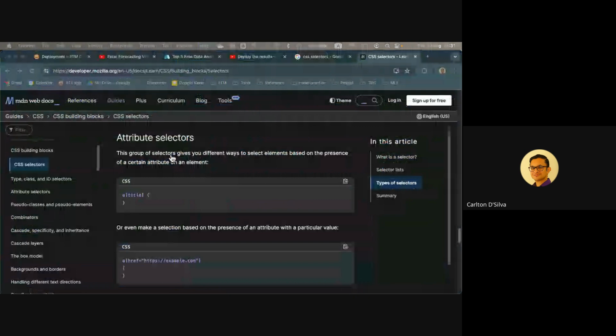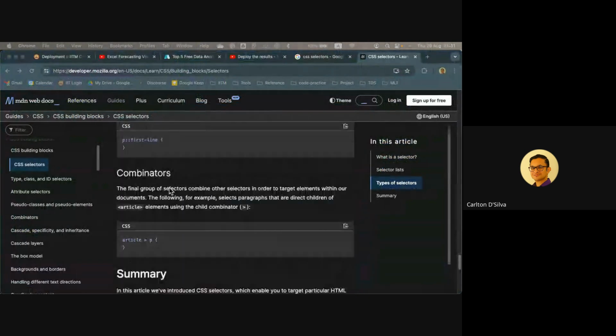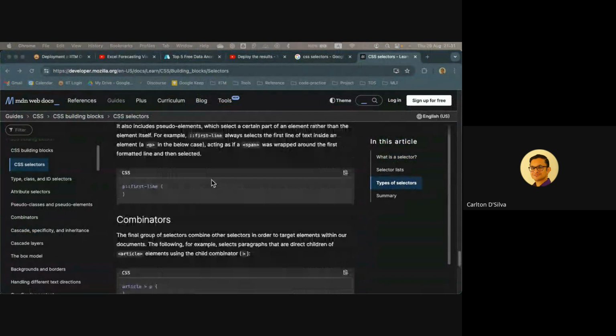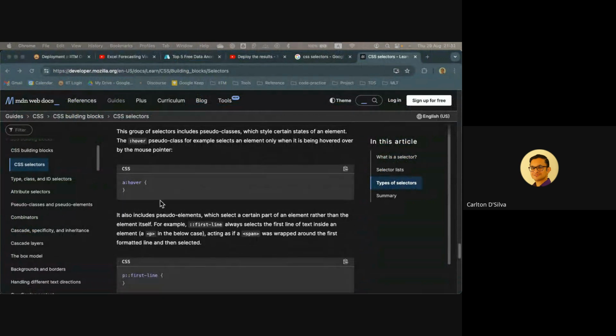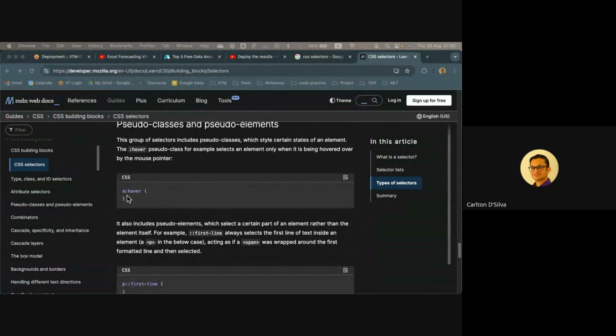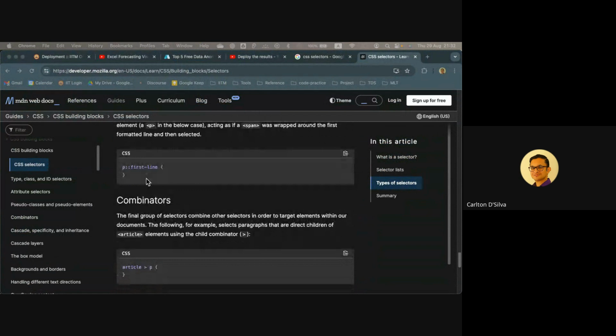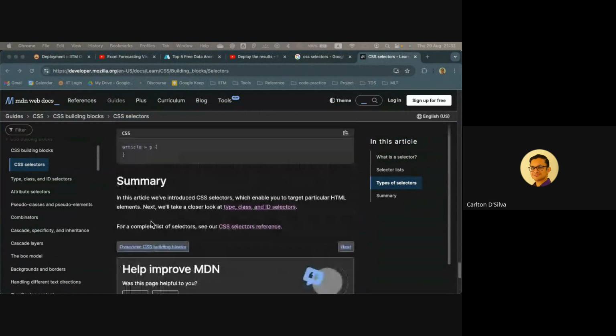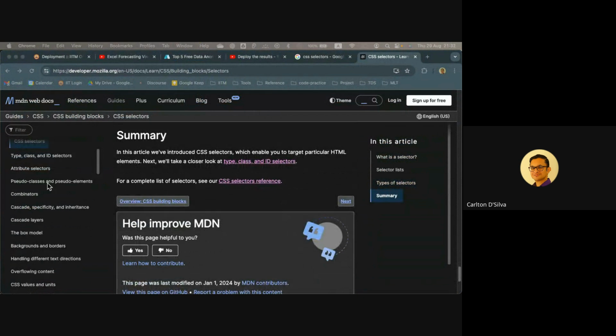Okay, very straightforward example. Again, here they talk about pseudo classes. So when you are hovering over an A link, that's a pseudo class. Then this is combinators it talks about. So please go through this.